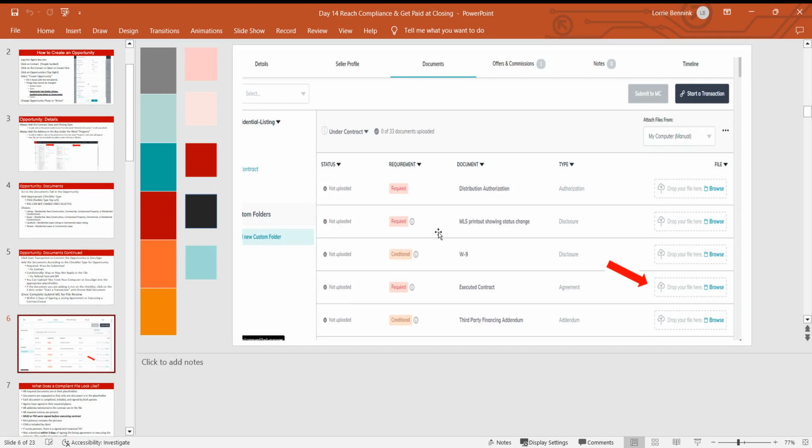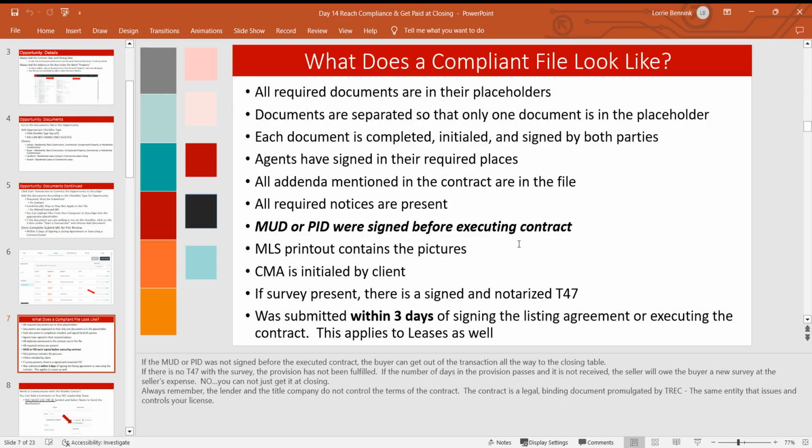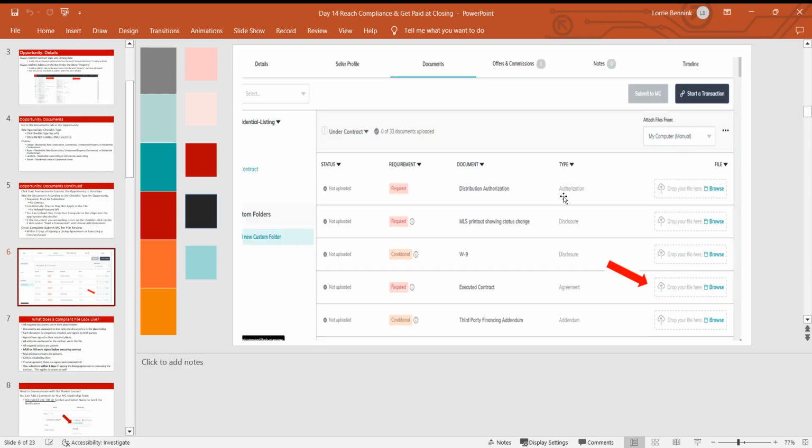Let's take a look at some of those things we just talked about. Up here, you'll see this was the details where we went and we clicked on adding information and adding the address. Over here are our documents. We chose a residential listing. I'm sorry, it's cut off right here, but this is a residential listing. So it gave us this checklist. And on this checklist, the very first item was a distribution authorization, or a DA.